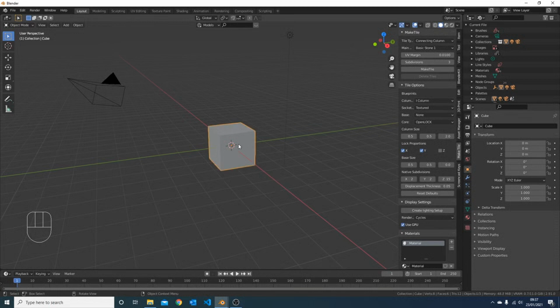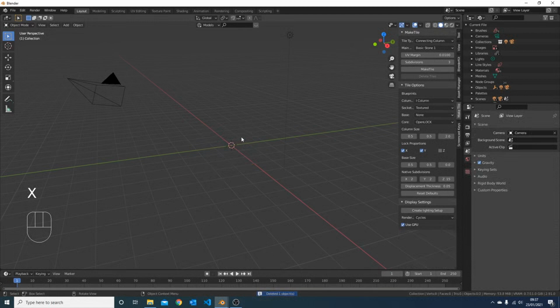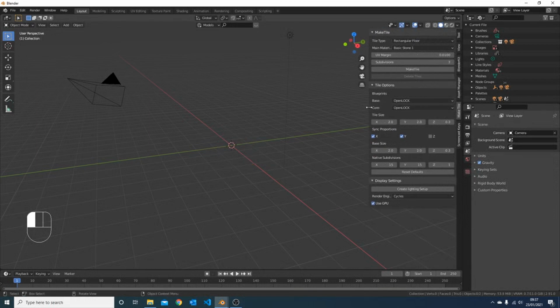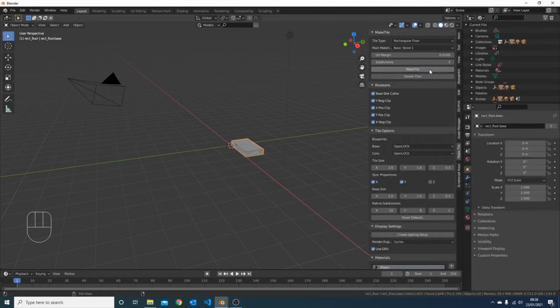Okay, so I'm going to start off by just deleting my default cube. Then in the MakeTile menu, I'm going to create a rectangular floor, and I want this to be 2 by 1 inch. I'm going to keep it as its ordinary height, and then I'm going to come down here and change the native subdivisions from 15 to 8, and then I'm going to click on Make Tile.